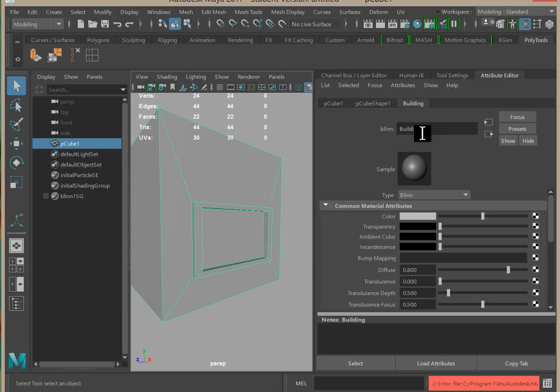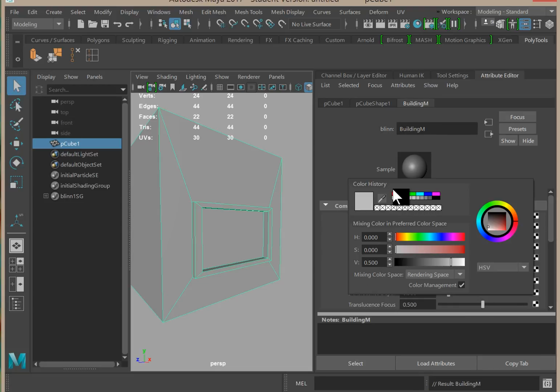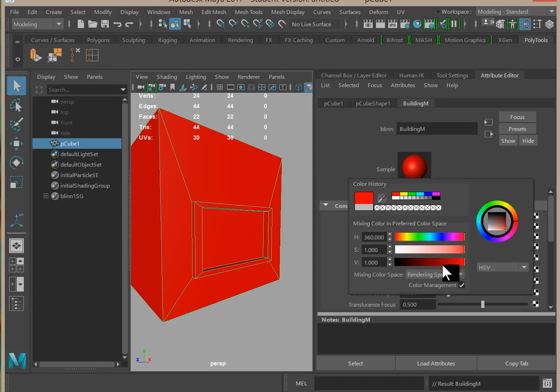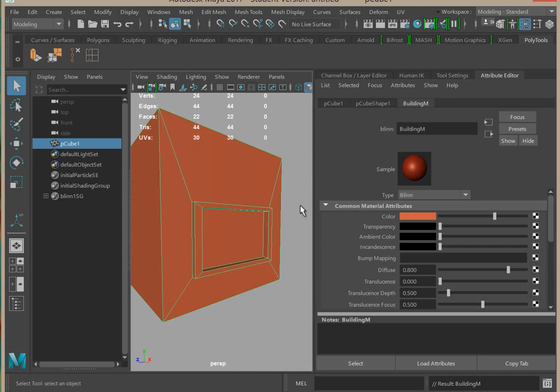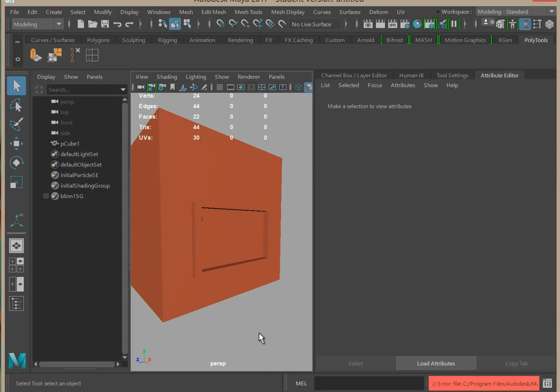So here's my building, and I should have a capital M to alert me that that is a material. Let's just change the color. I'm going for kind of a bricky color. Well, whatever. We'll just do it so I can tell it from the background. We'll leave it at that.